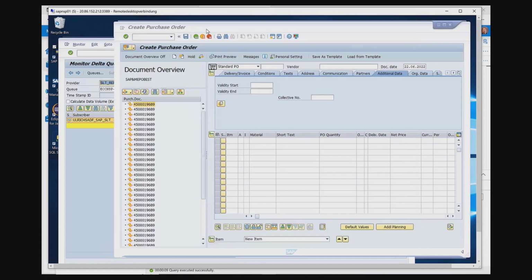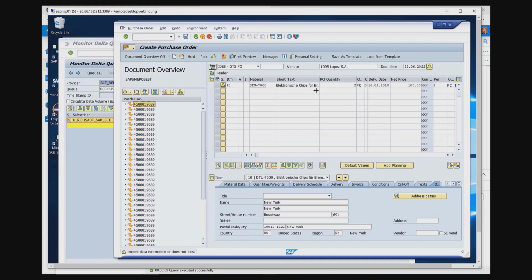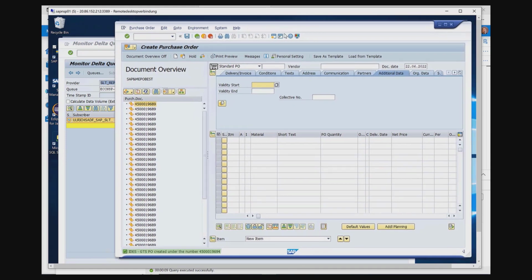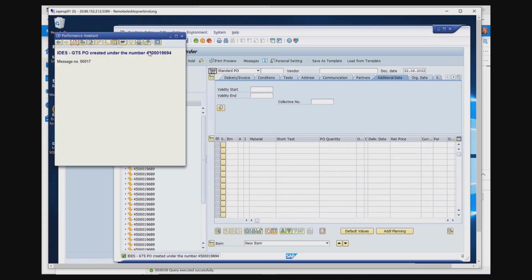So let's move on to the SAP purchasing application to create a new purchasing order. For the sake of simplicity, I will use an existing purchasing order, which you can see on the left as a template. I'm adjusting the purchase order quantity and save the purchasing order. Let me also copy the purchase order number so that we can later on retrieve it in Synapse.